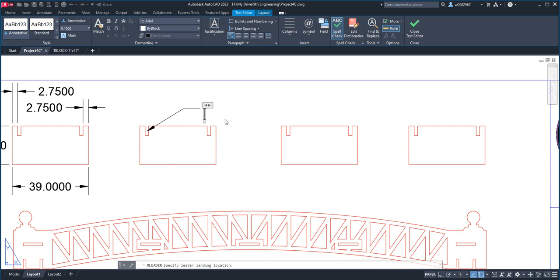So in this case, we're going to type in "notch," and we're going to say parenthesis typical. That means that every notch will be this size, and the size would be 1.5 wide by 5 feet, and then we just simply click OK.